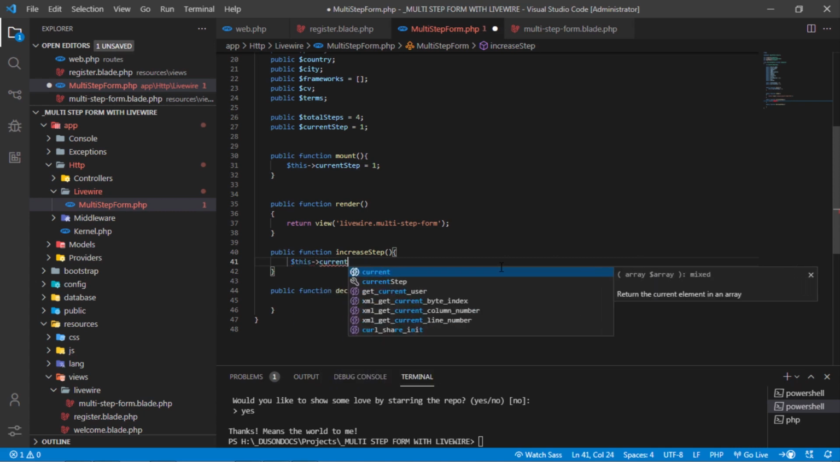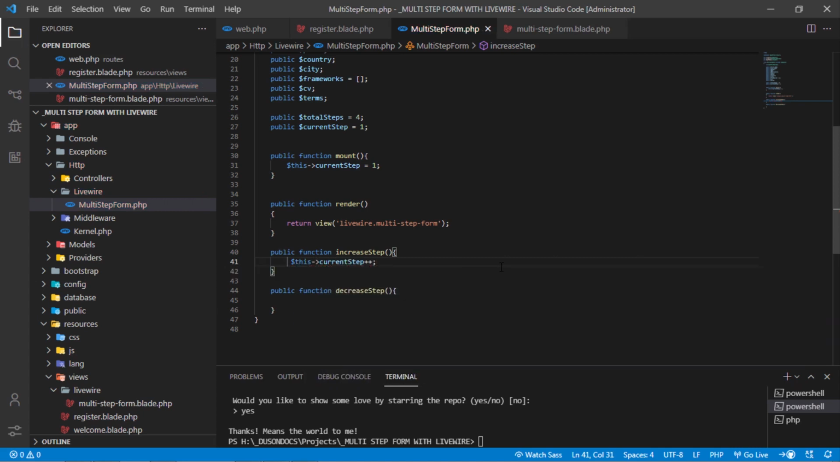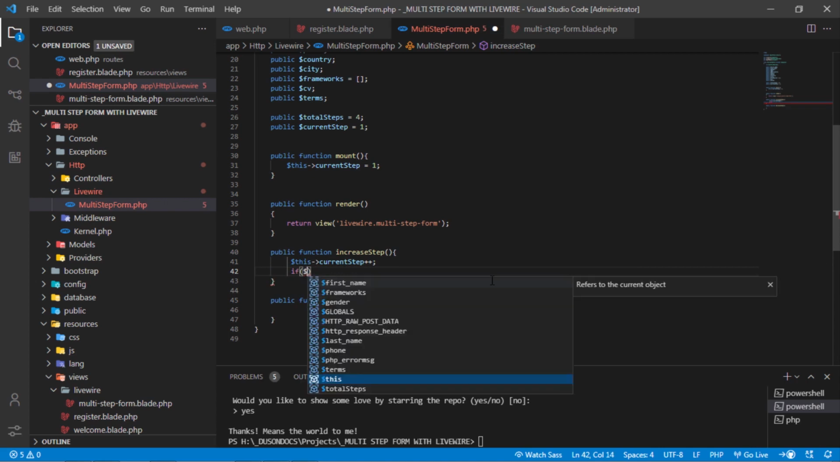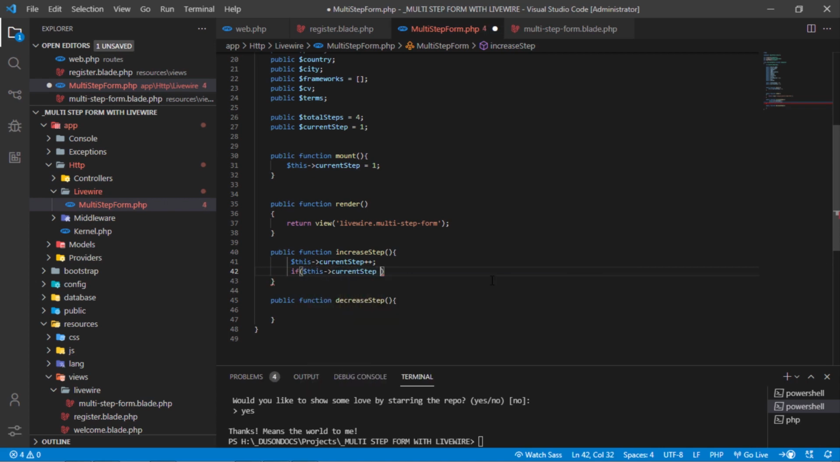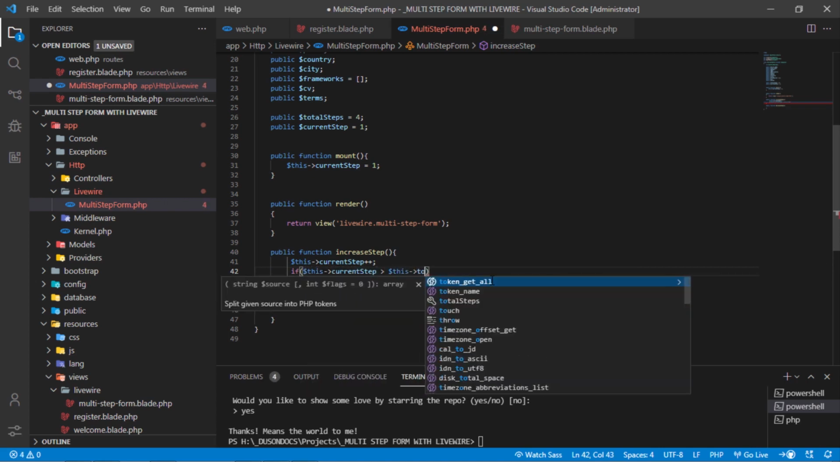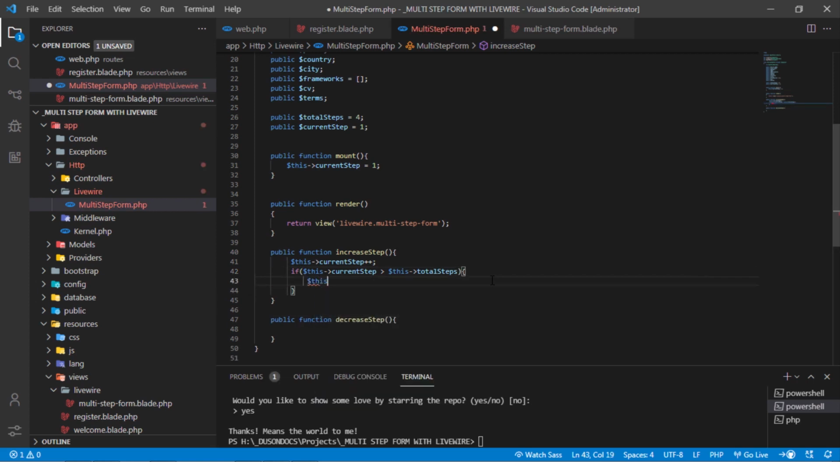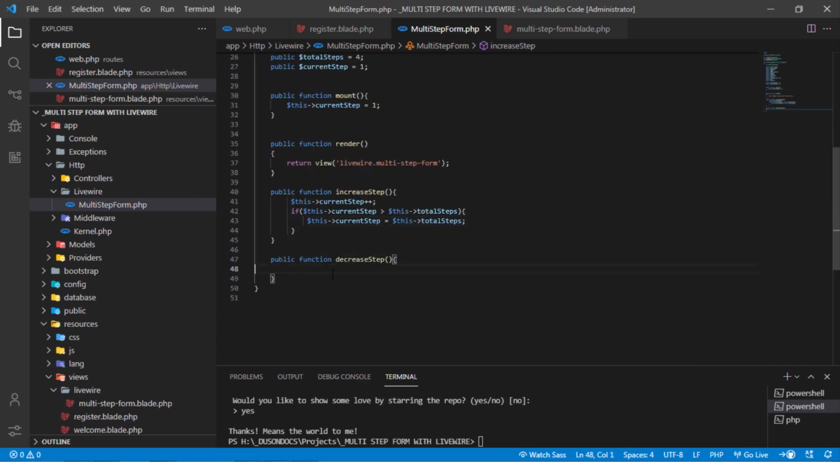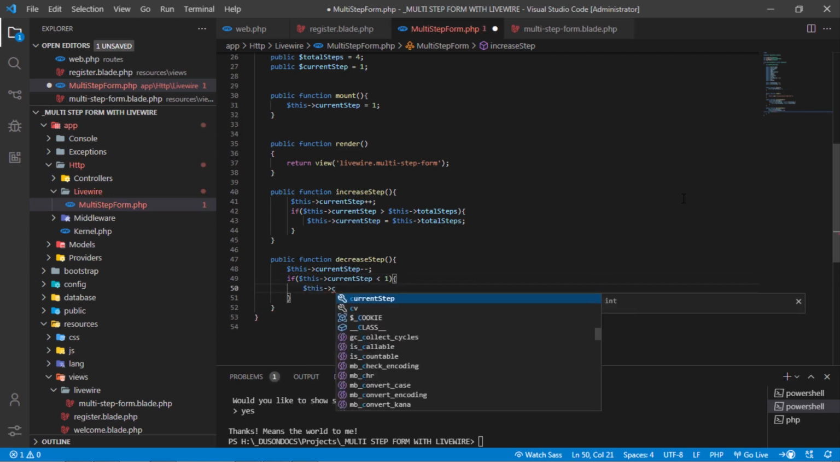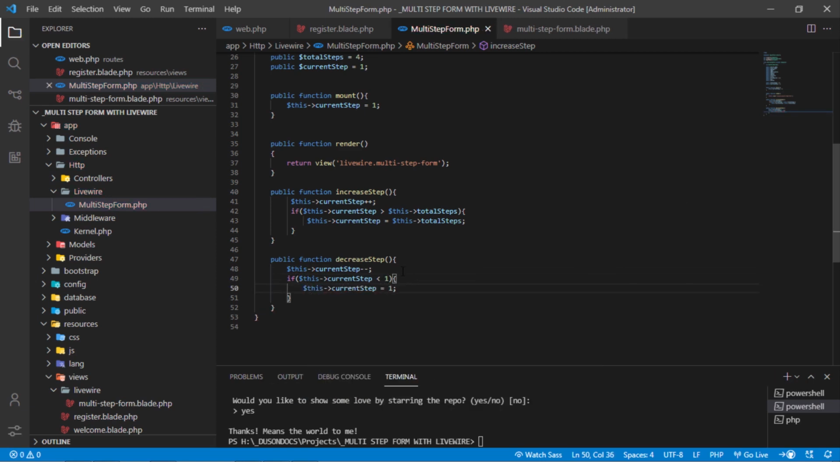Inside this function, increment current step value by 1. But if the current step value exceeds the total steps, this value will be equal to the total steps value. Inside this function, decrement current step value by 1. But if the current step value is less than 1, this value will be equal to 1. Let's test.